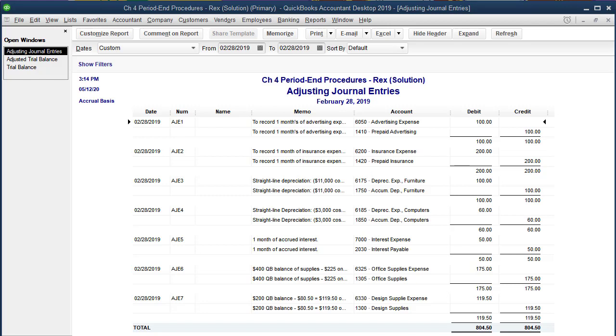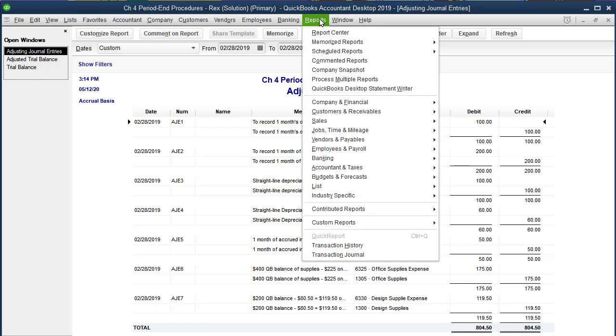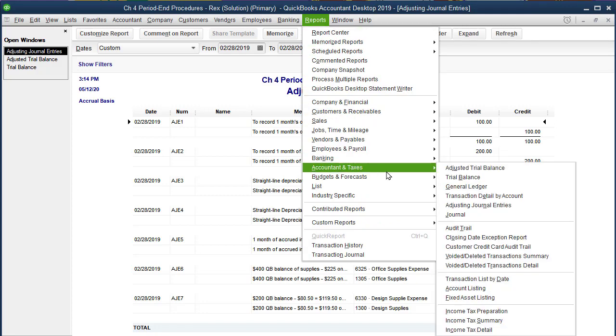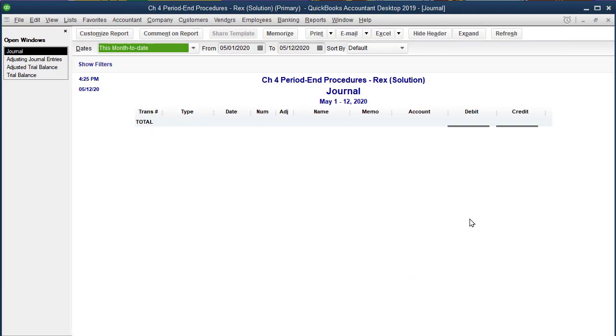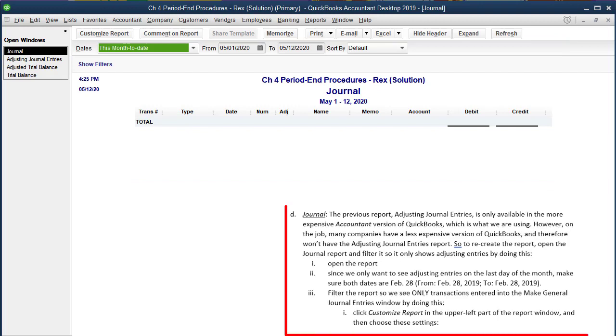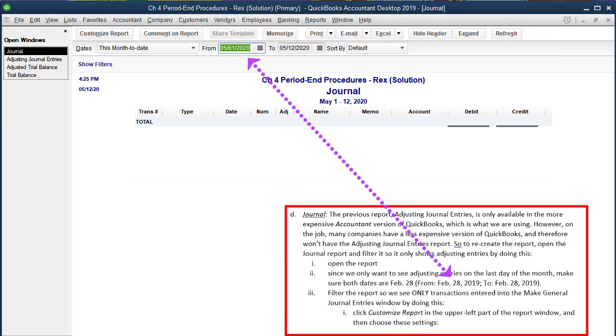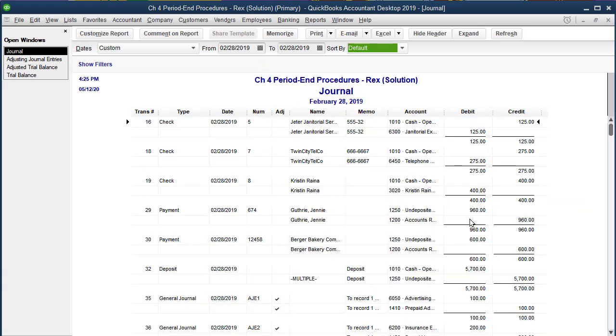The way we do that is we're going to open up a journal report and then we will filter it. So we're going to go to Reports, Accountant and Taxes, and we'll open up the journal. First of all, we need to set the dates, and both dates need to be the end of February, 02/28/19, tab, 02/28/19, tab. But now the problem is it's showing all the transactions that happened on the 28th.